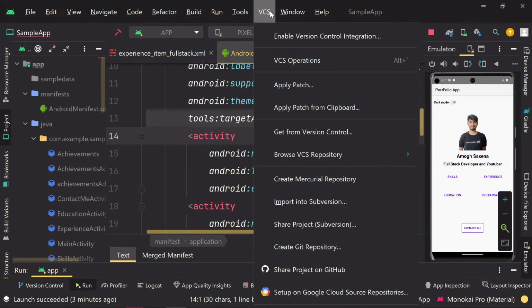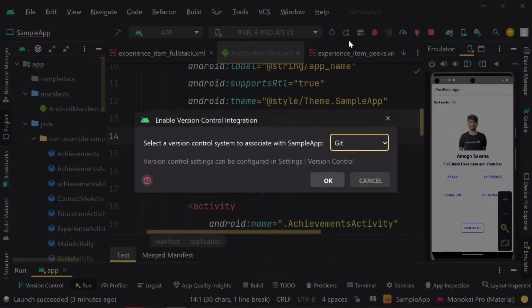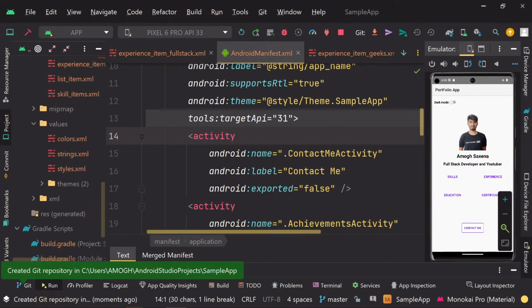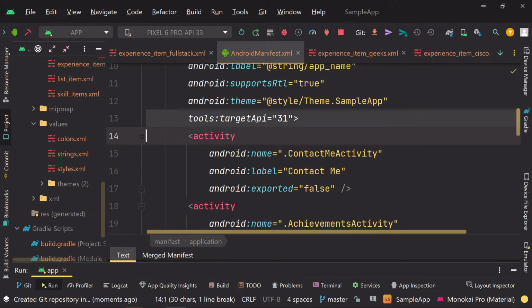Then we have to go to VCS, and inside this VCS, you have to enable version control integration. As soon as you click on version control integration, you have to select Git over here and then click OK. As soon as you click OK, you can see that it is now showing me red files because these files are not uploaded yet. So we will be doing this.